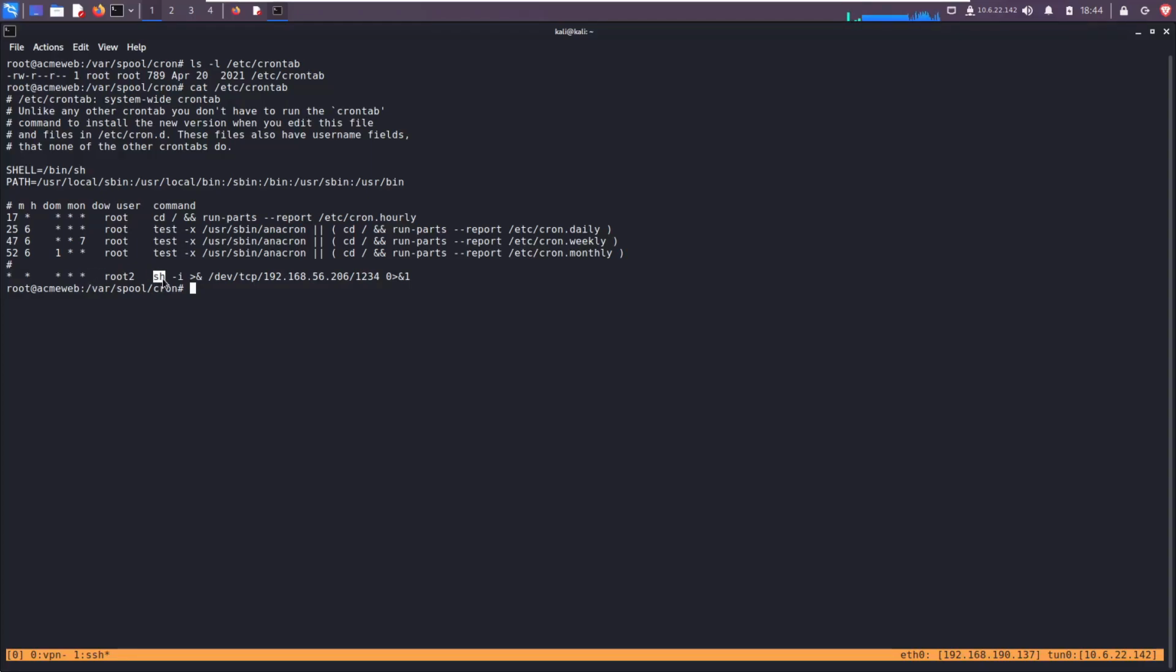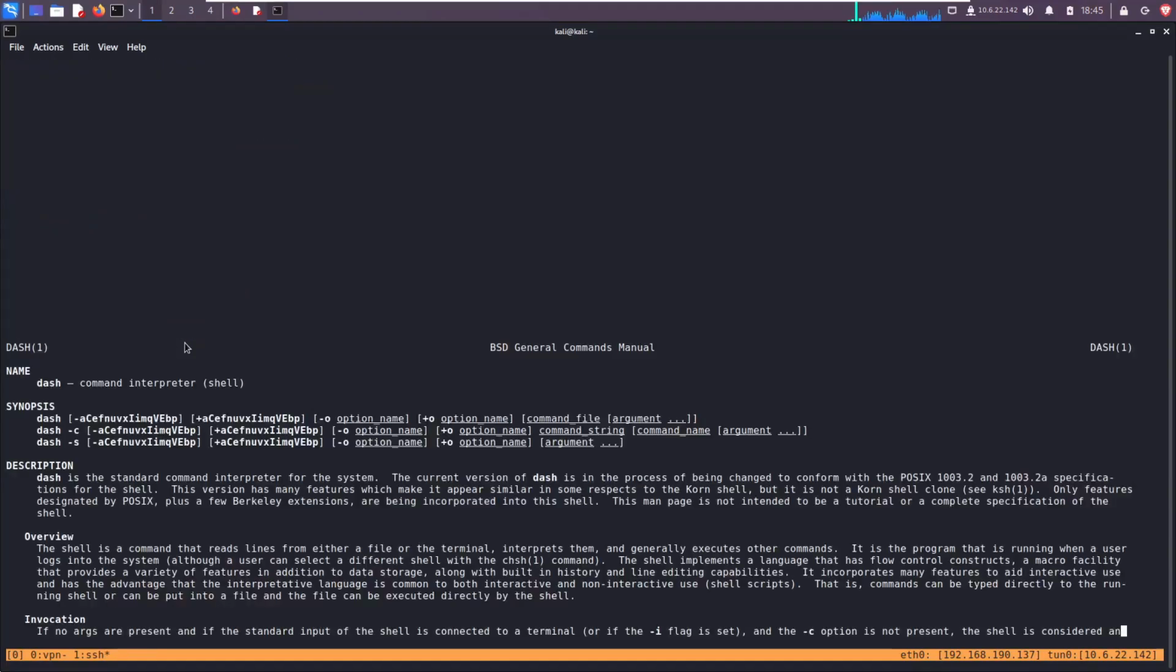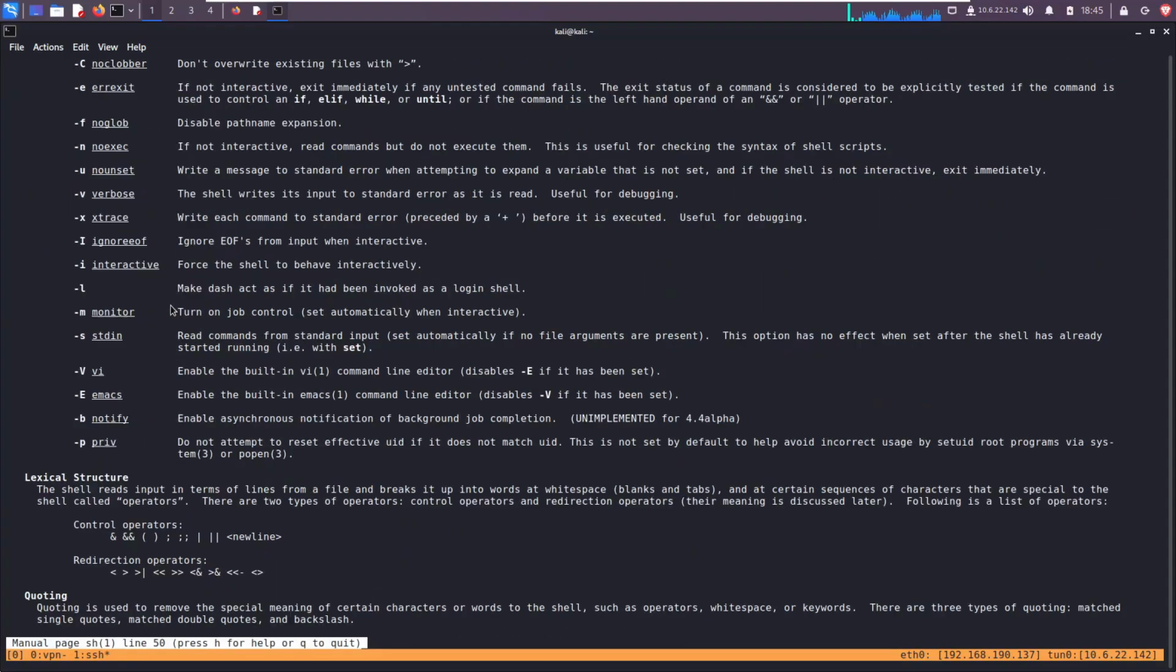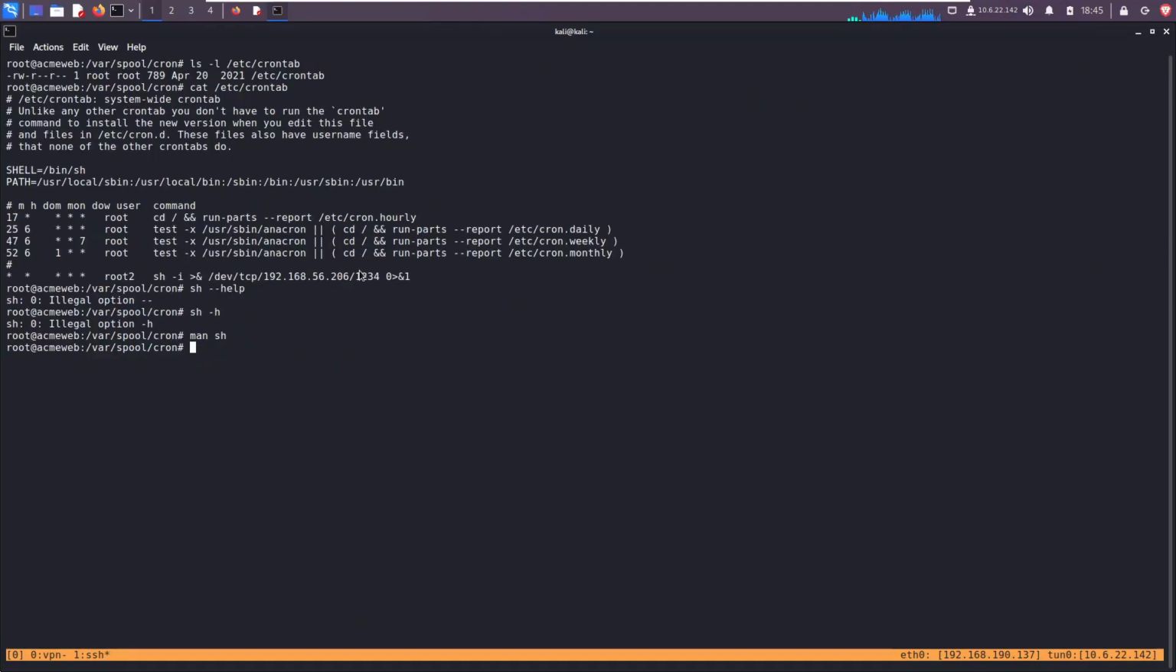So it's calling the shell, sh, with -i. What does -i do? Let's look at --help. Oh, it doesn't like that. man sh. Scroll down. All right, -i, interactive. Force the shell to behave interactively. All right, so it's opening an interactive shell on this port at this IP address. So this is the backdoor. Let me look at netstat.